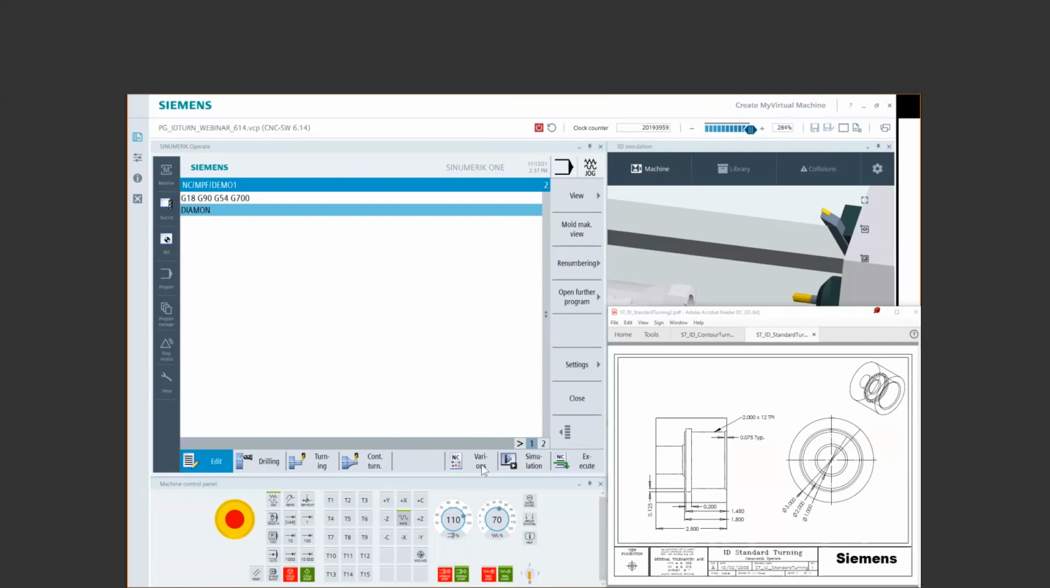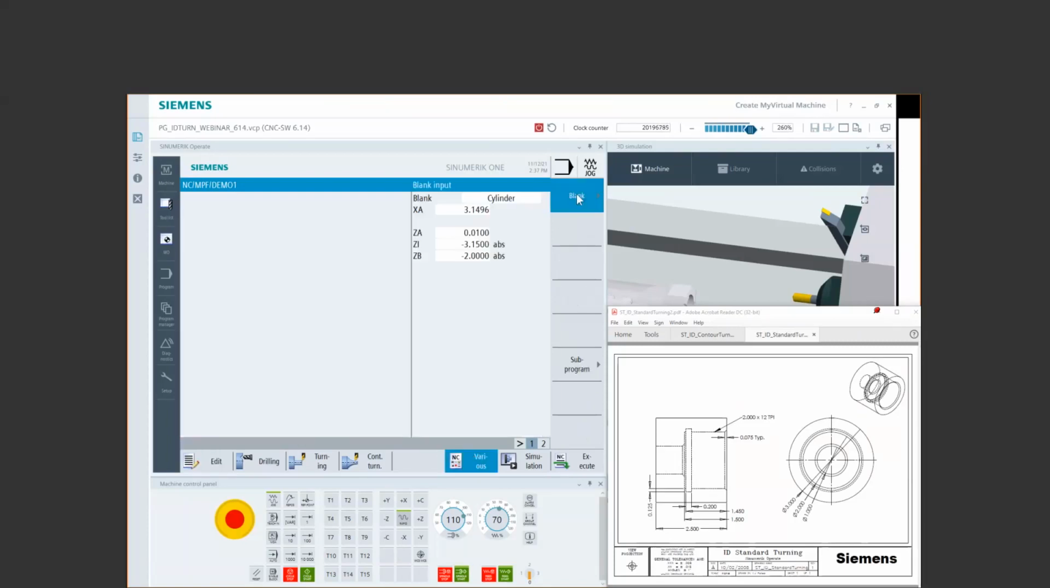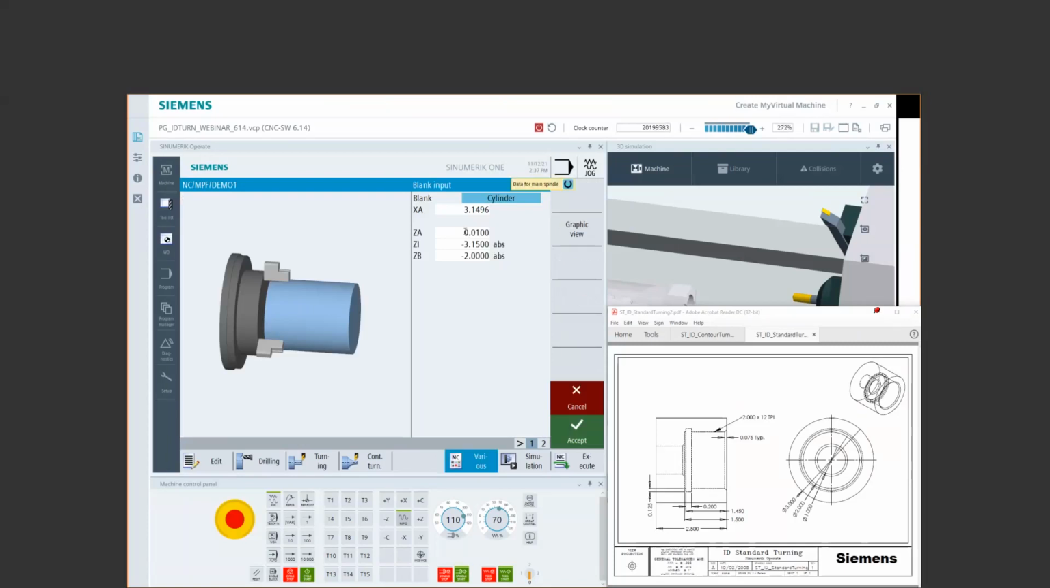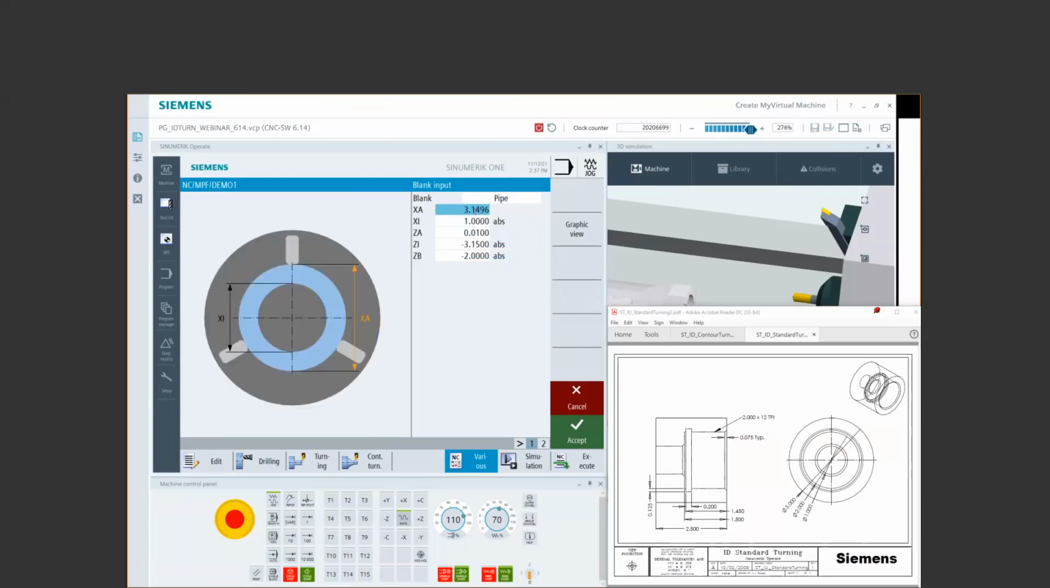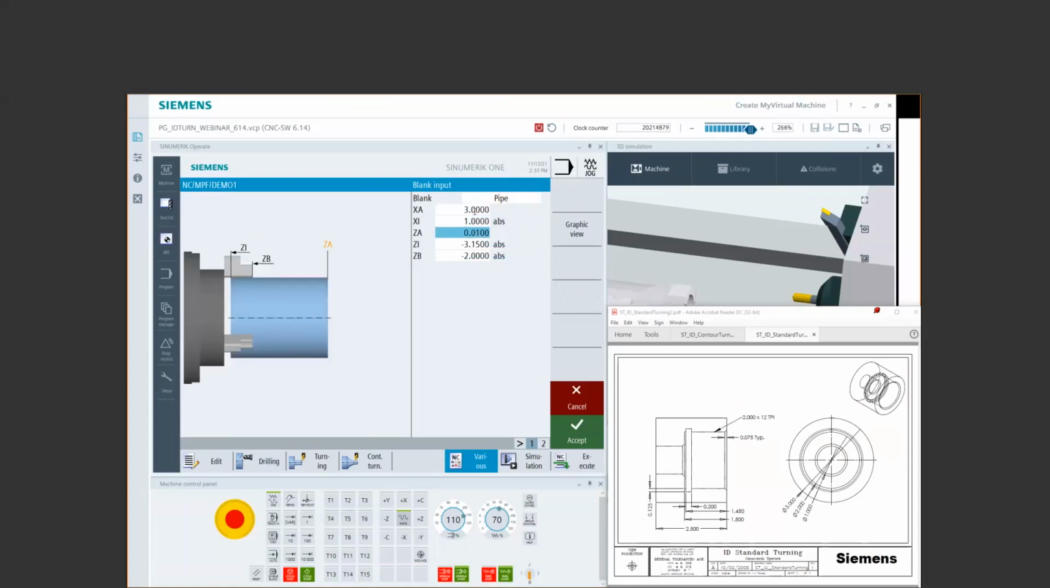Generally at this point, I like to set up my blank, and the blank is just for the graphics. So here I can come in and tell it what kind of shape I'm doing. In this case, I'm going to use a pipe. What is the rough stock? This is a 3-inch blank. I've got a 1-inch hole in it. How much material do I have in the face? So I'm leaving 1/10 out for a facing cut.